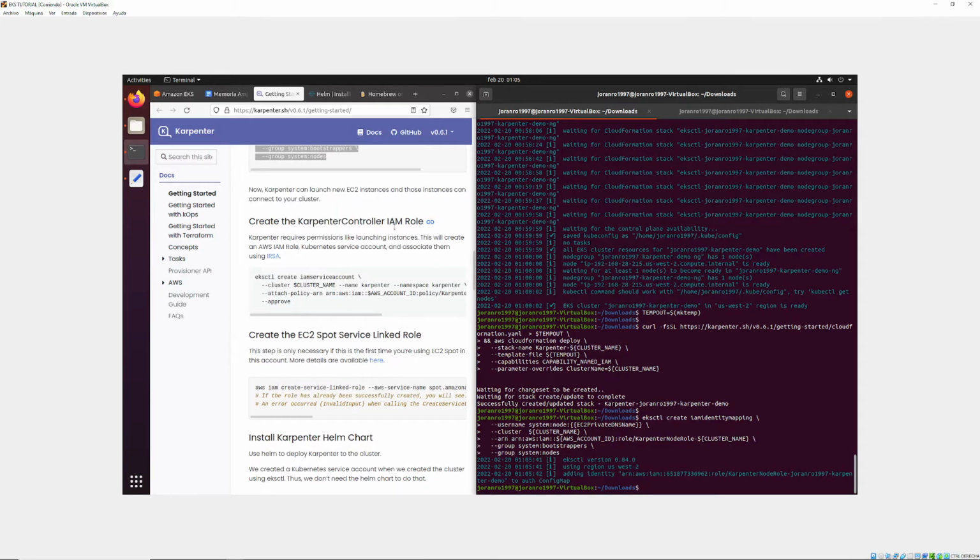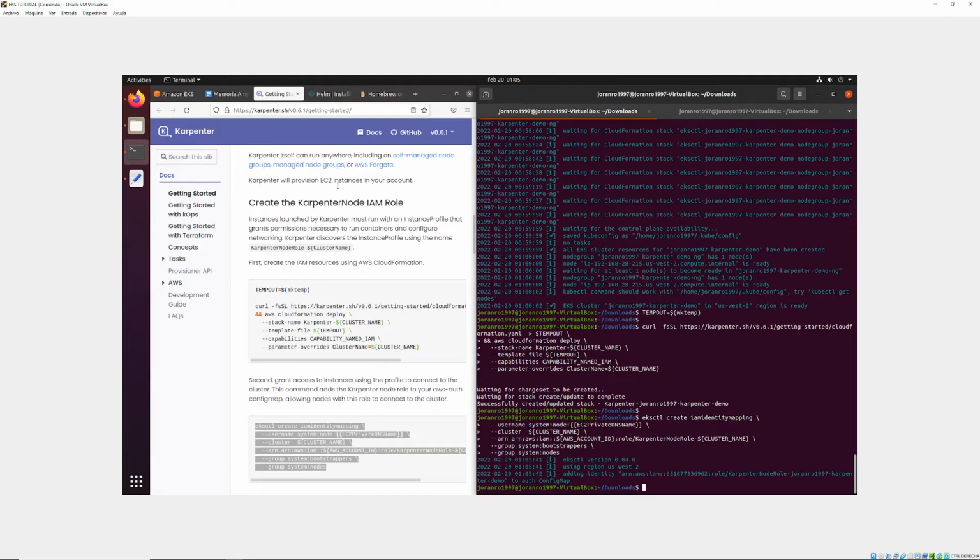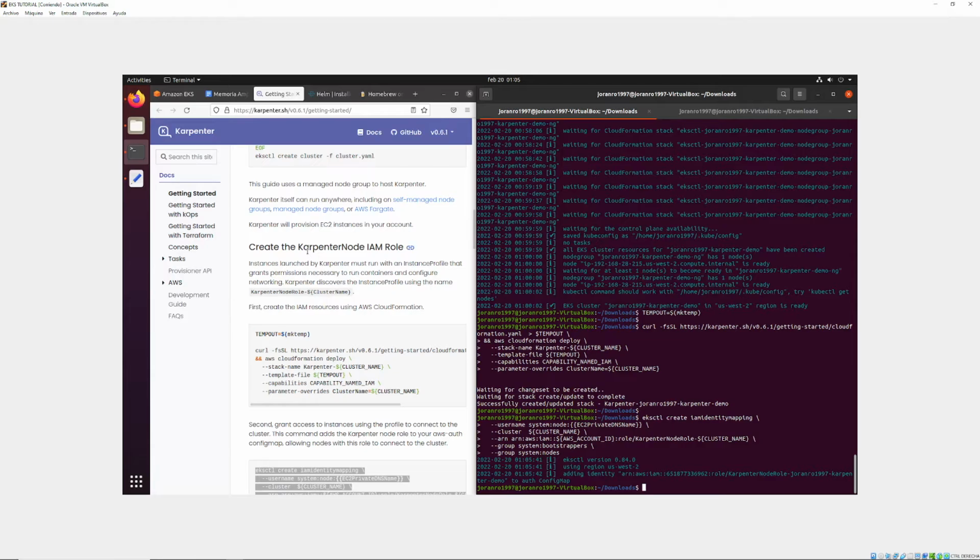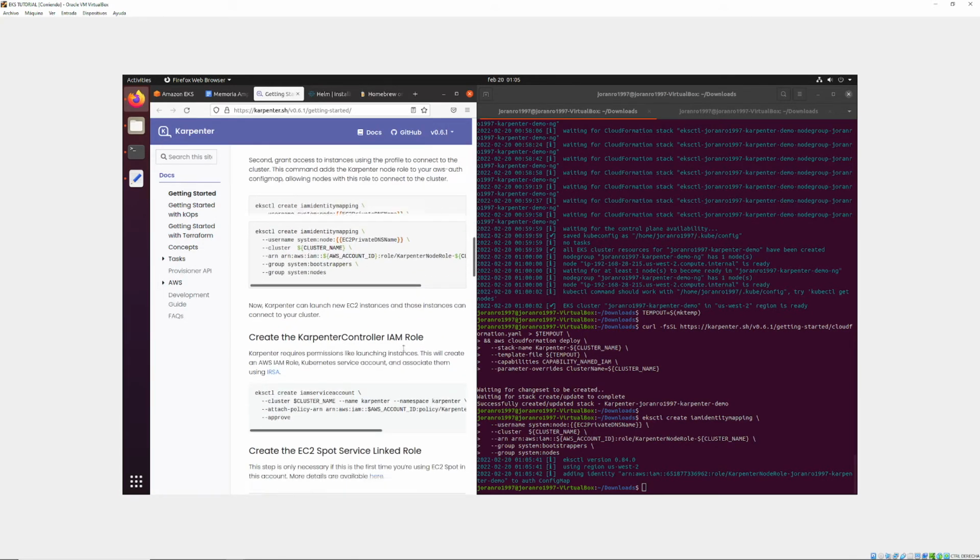Now we are going to be creating the actual role. Here we just set up the role for the Carpenter node. So for every node that's created with Carpenter, it will have this role.